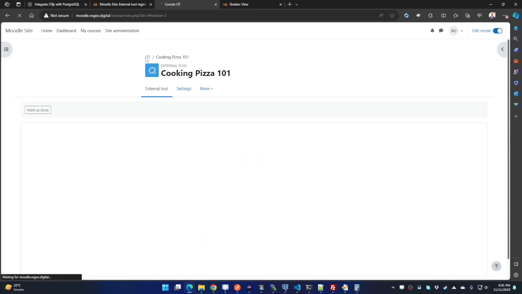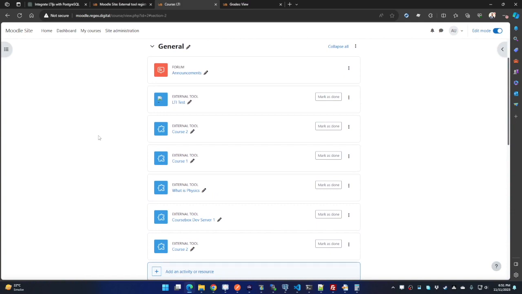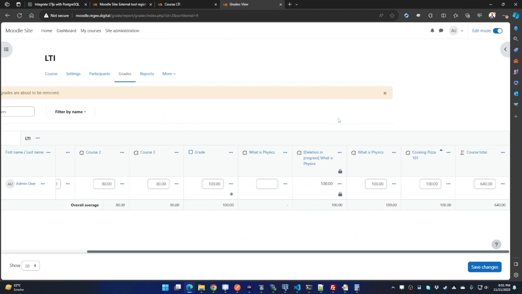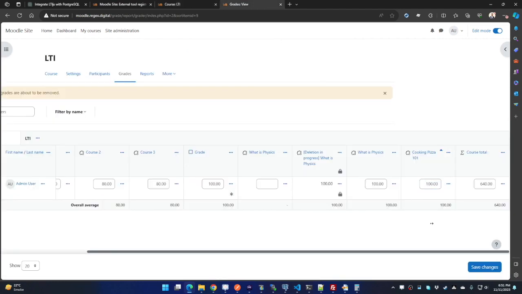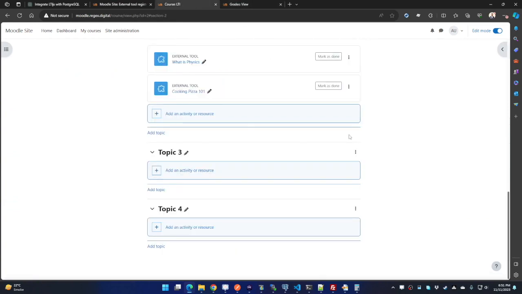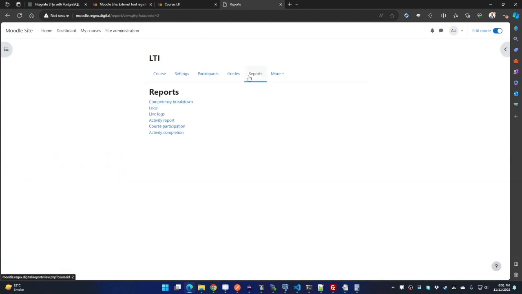You can see that this is the cooking pizza 101 and in the grade book it has posted 100 grade for this because we secured 100 marks here. So in Moodle we have reviewed the content selection via deep linking and grades are being posted. So this is also working properly.